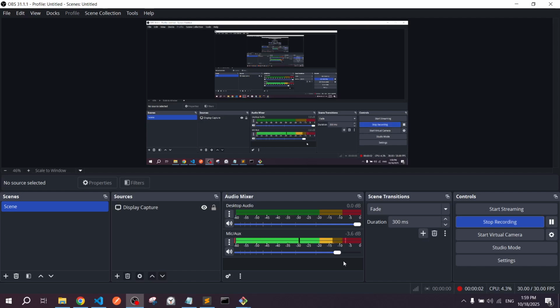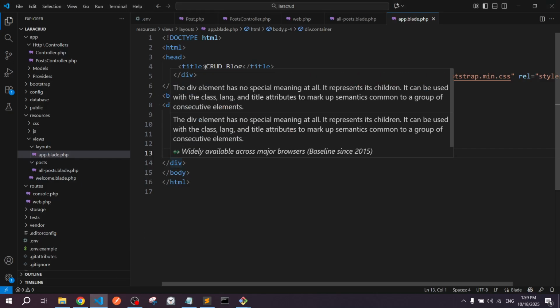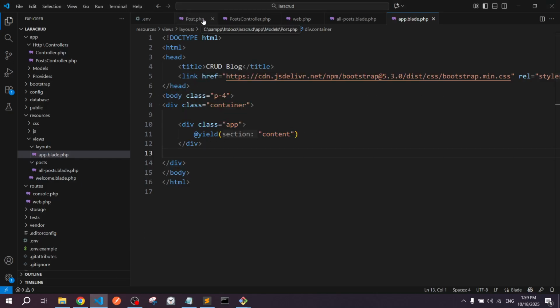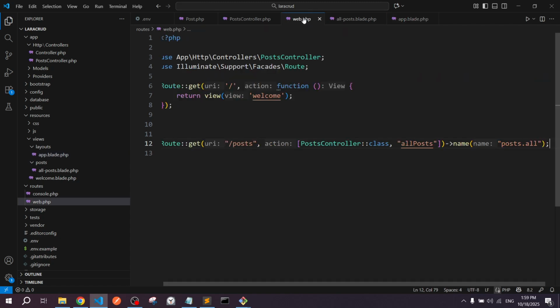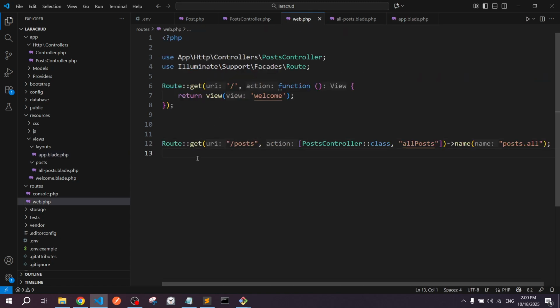All right, so let's go ahead and start creating new posts through the form. We're going to have two functions with two routes to implement this. The first function will just display the form page, and the second function we will use to simply insert the data.